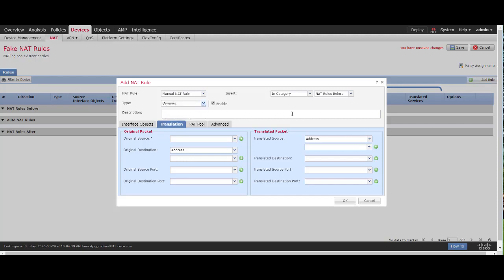This will be a dynamic NAT. We want it at the top. So if you have other NAT rules, we'd go ahead and put this as one of the top rules. This is for U-turn.